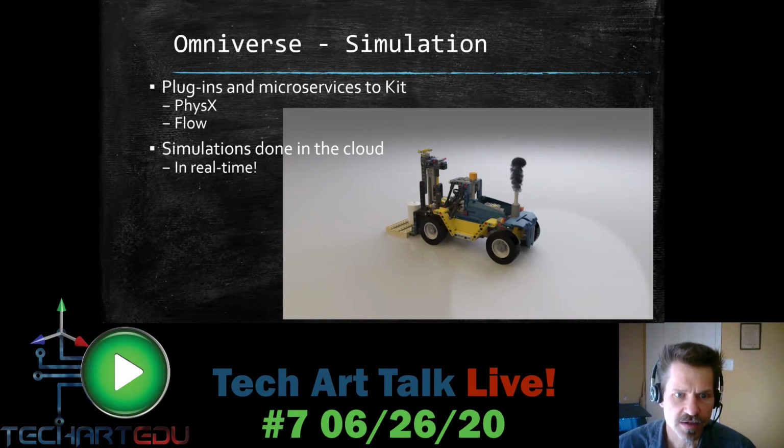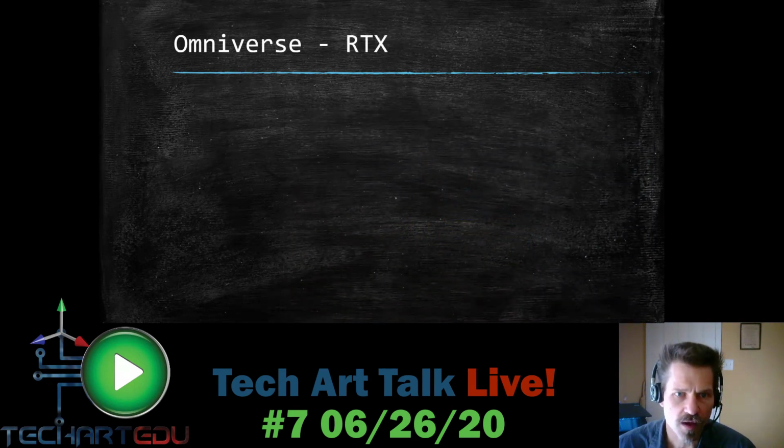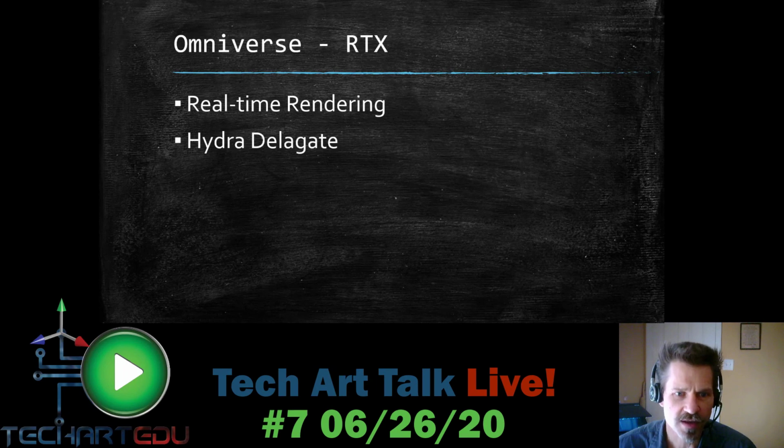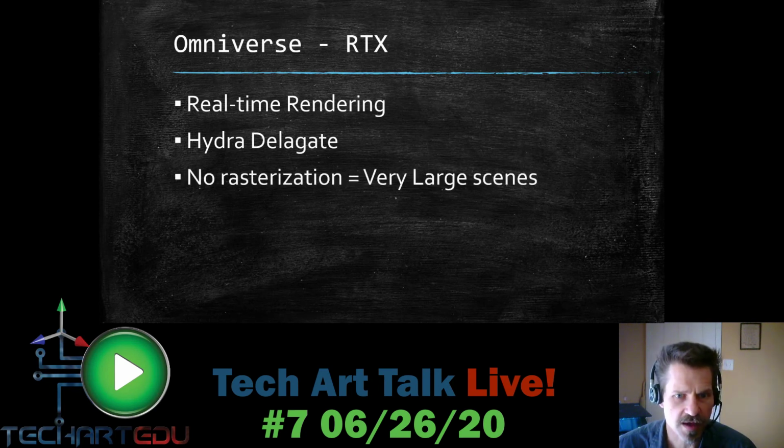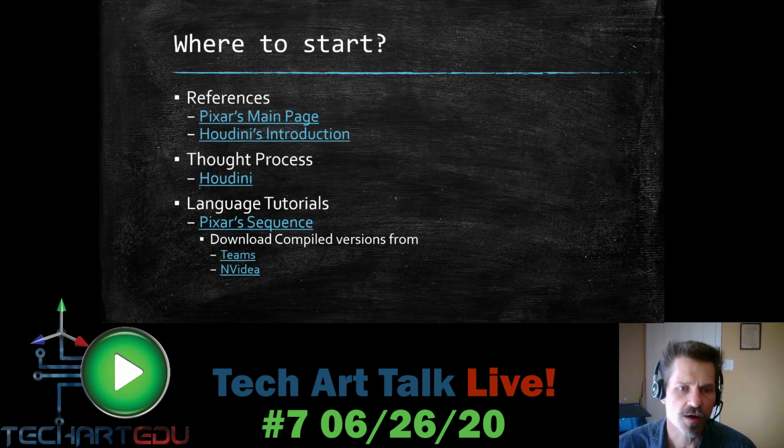Now, Omniverse, because this is NVIDIA, is all going to be RTX. This is all real-time rendering, and it's all supporting Hydra delegates. So that means if you're going to be working inside of USD, you're going to be using real-time ray tracing. The reason for that is no rasterization, and you can have extraordinarily large scenes going on at the same time.